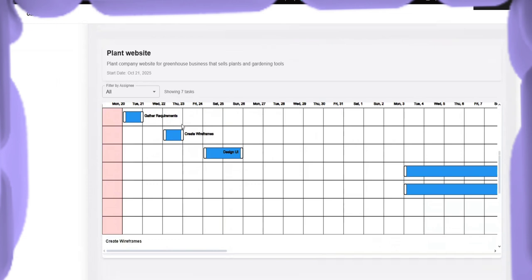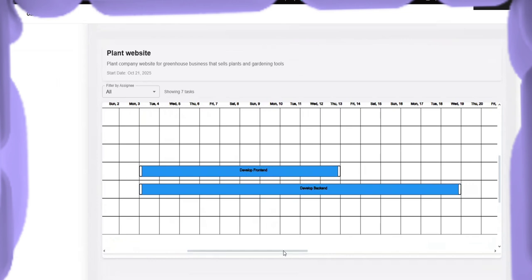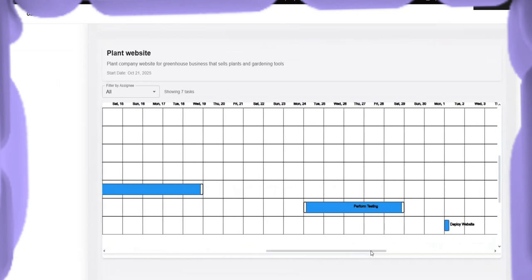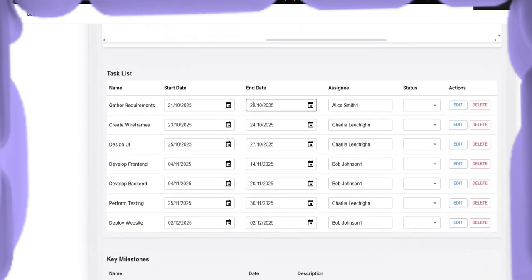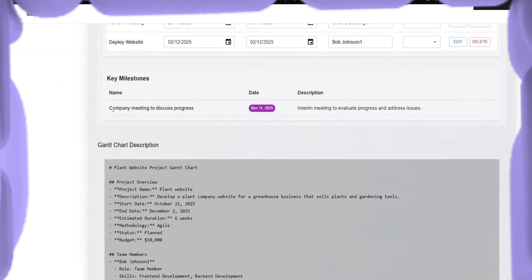We can gather requirements, design the UI, create wireframes. We've got the front end and back end development and the testing and deploy the website. And as well as this, it's got a nice little assignee. We can change status of progress and completed. We've got the key milestones, so we can meet the company to discuss the progress.